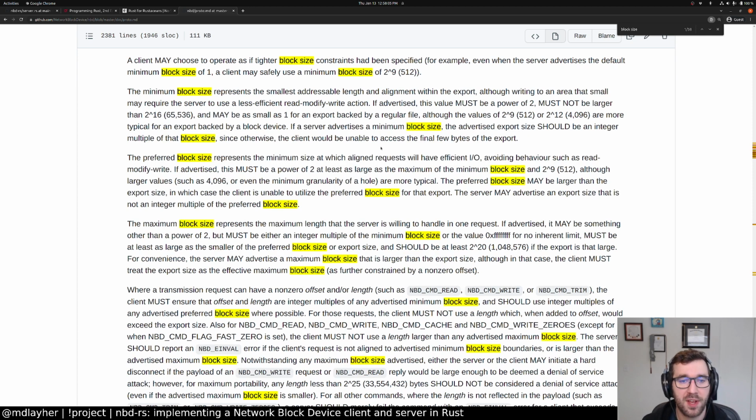So the minimum size at which aligned requests will have efficient I/O, the preferred block size, read-modify-write, must be a power of 2, at least as large as the maximum block size. So everything we've done so far has been testing with just files on the disk. Basically we're faking it. But what would be interesting is if I were to test this on my server with an extra hard drive, literally exposing the block device directly. That could be pretty interesting.